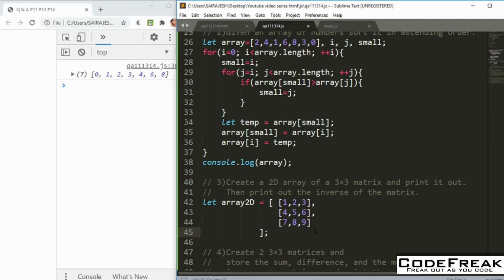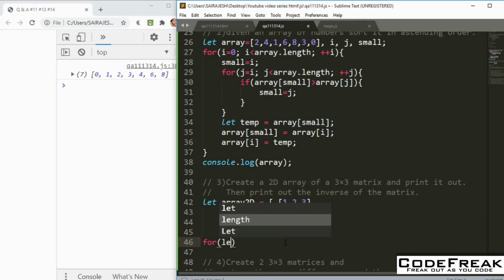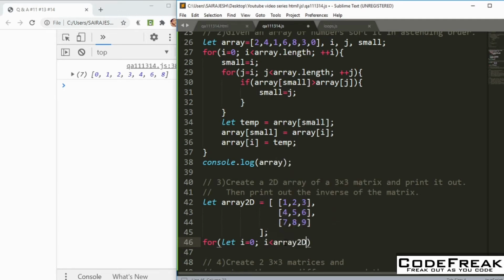And you want to print it out. Okay, you want to just print it out first. So that's very simple. So we'll do that. So for, you have to create a variable, let I equal to 0, and then you want to do maybe I less than array 2D dot length, okay, and then plus plus I.